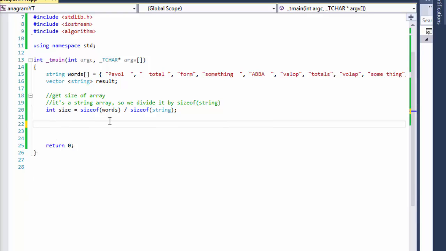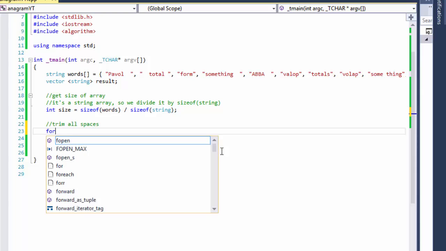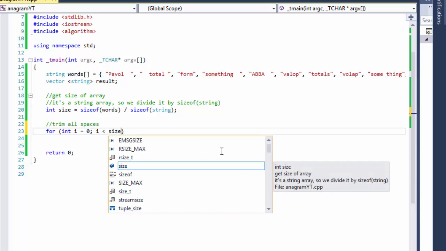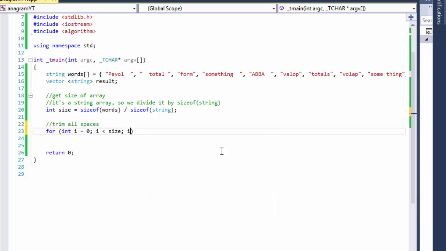So now we have the size, and the next thing I'm going to do is trim all spaces. Like I said, we have to get rid of these spaces, otherwise, let's say Pavel with all the spaces would not be an anagram of Valup, because the number of characters wouldn't even match, because space is a character. So I'm going to do a simple loop, int i equals 0, i is less than the size that we just calculated, and i plus plus.